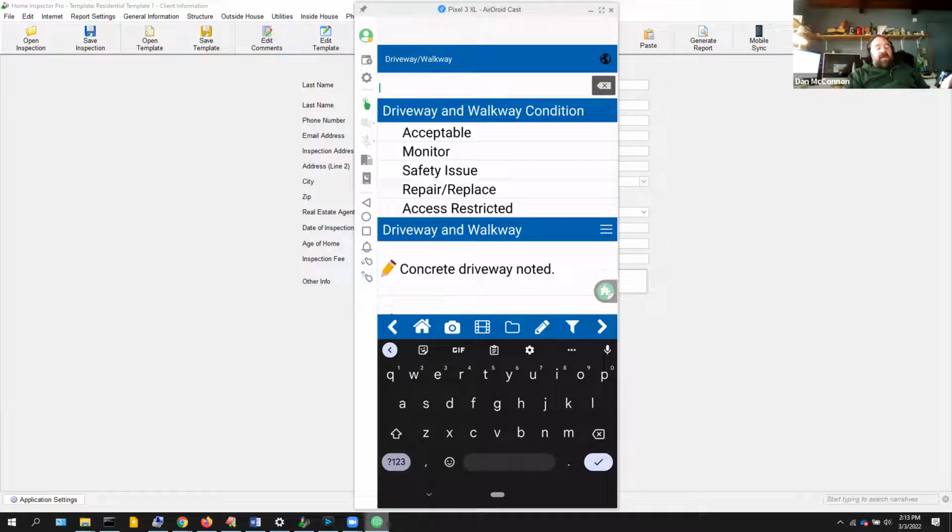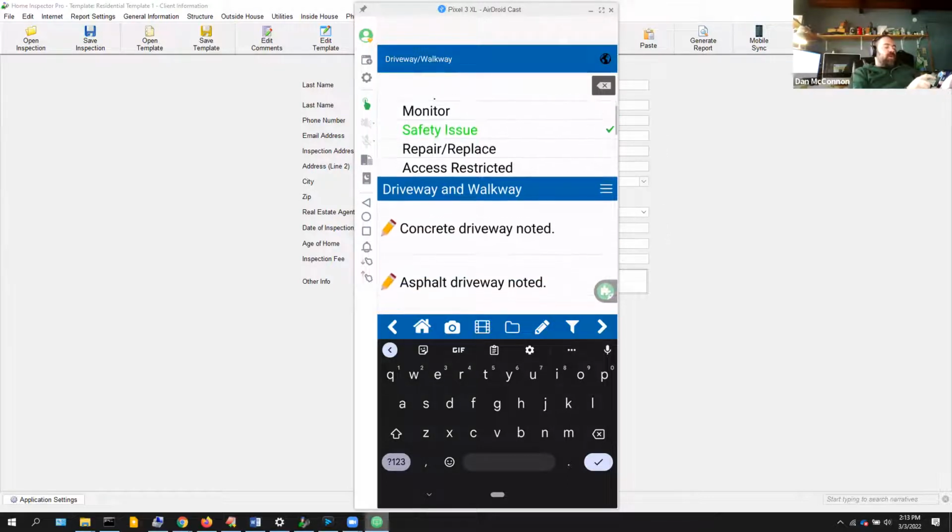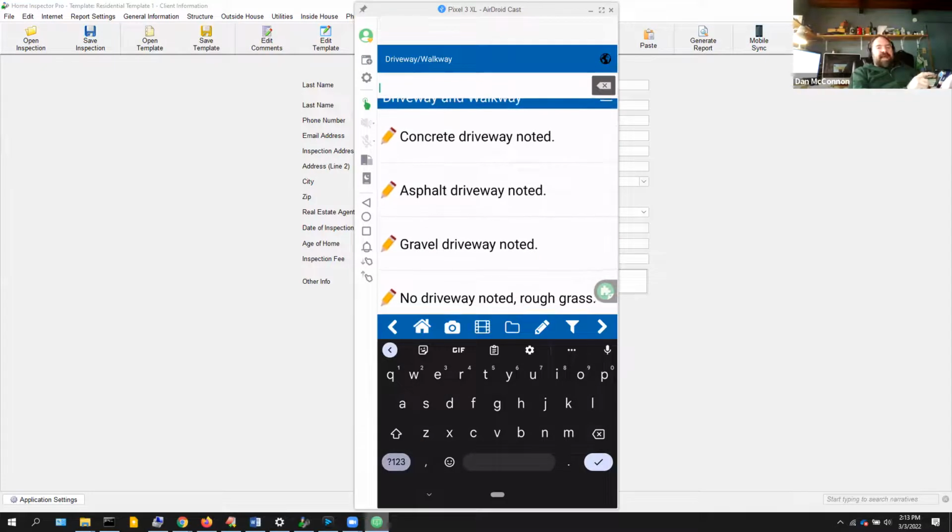Below that, it has the ratings, which gives me the overall condition of this section or subsection. So under the driveway and walkway, there are some safety issues. I can note the materials, which are the selection panels. It's tap once to include it in the report, tap it again to unselect it. I'm gonna go ahead and pick that one.